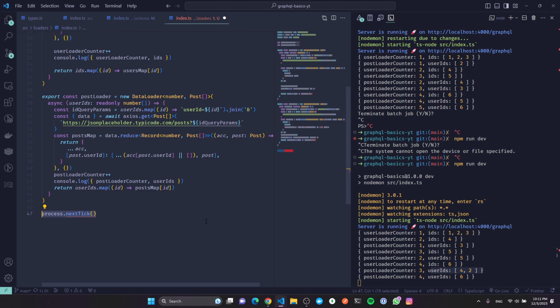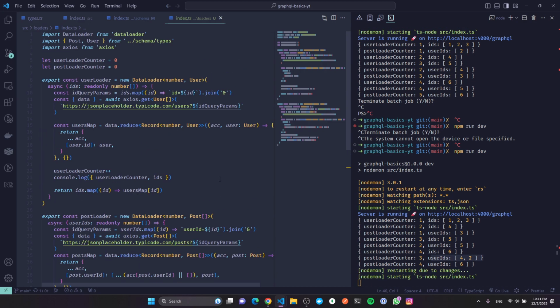It could become really complex, but you should really understand the basics, especially this part of creating this map and then always looping over the IDs. And you should always return an array with the same length and so on.